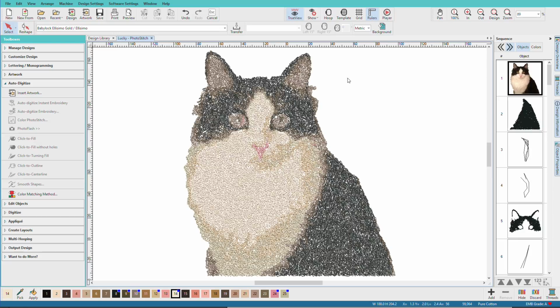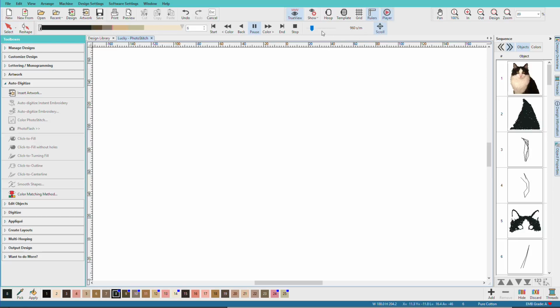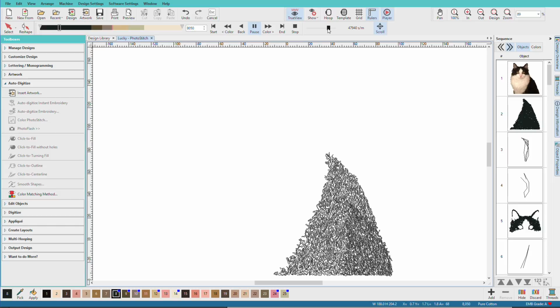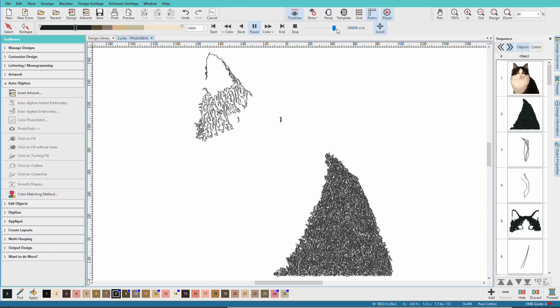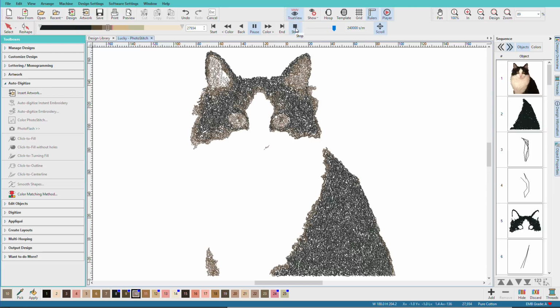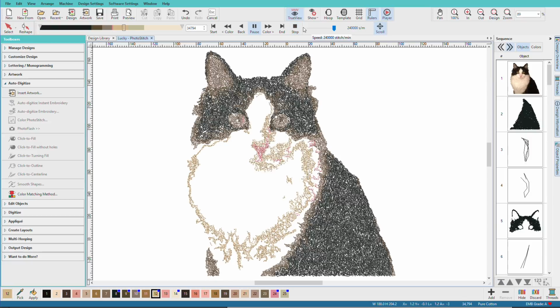So if we do a quick player on it, and I'm going to stitch this up really fast, you can see that the stitches somewhat resemble stippling. And it does some layering and backtracking to build the design. And I think you get the idea.